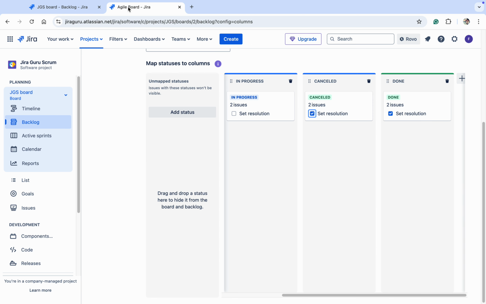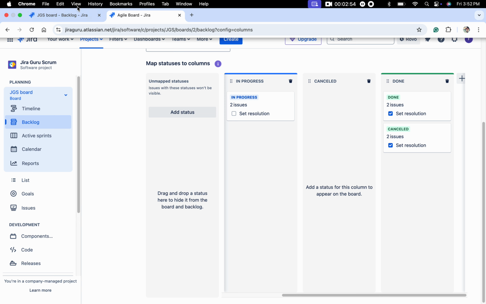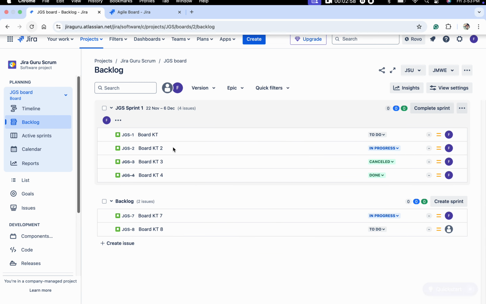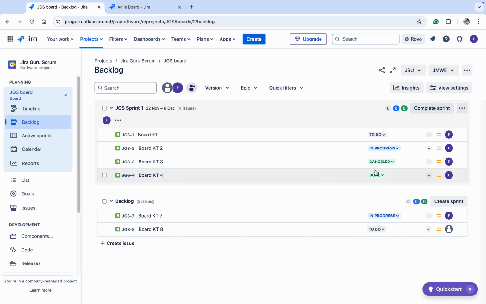So how can we resolve this problem? You just need to create only one completed or closed status column at the end, and move this status into the done status. Like this. You can refresh the page, and you can see cancelled and done issues are available in the active sprint, but they are not available in the backlog view. So like this we can solve the problem.